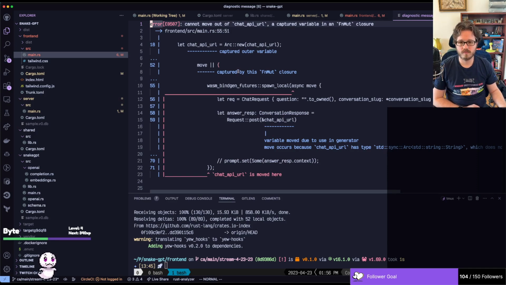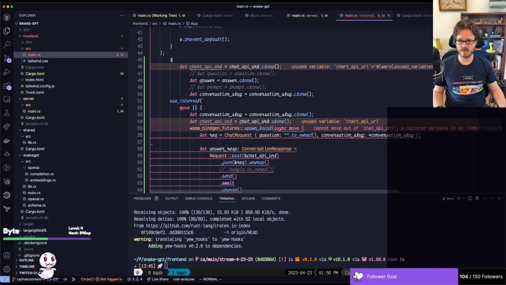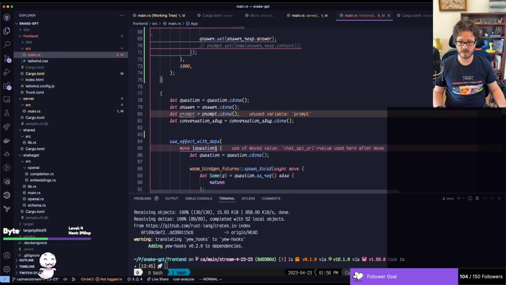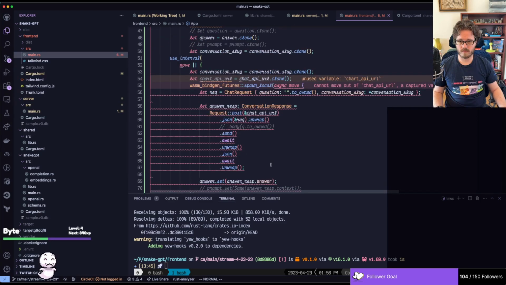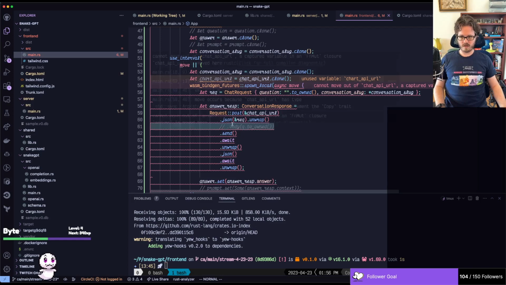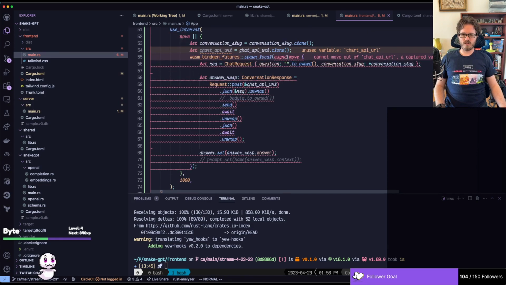Captured to the outer variable. Captured by this. Moved to here. Yeah. But like usually in these ones don't... Oh yeah, that's just a block. Then the spawn local in here is annoying. This is pretty frustrating, actually. If this one doesn't move.